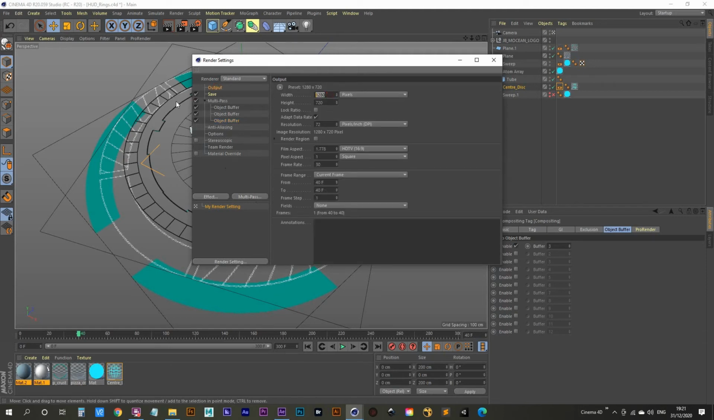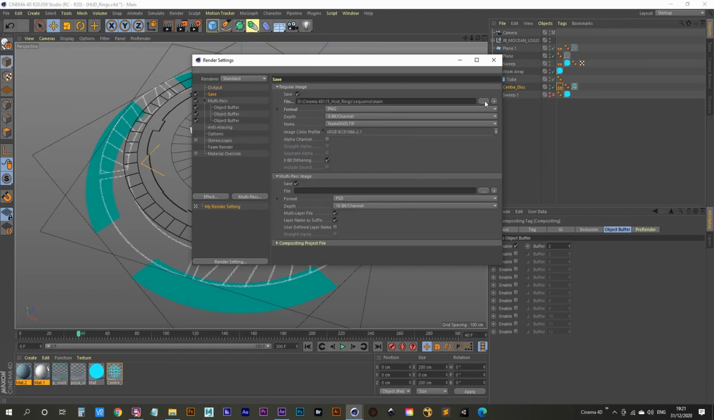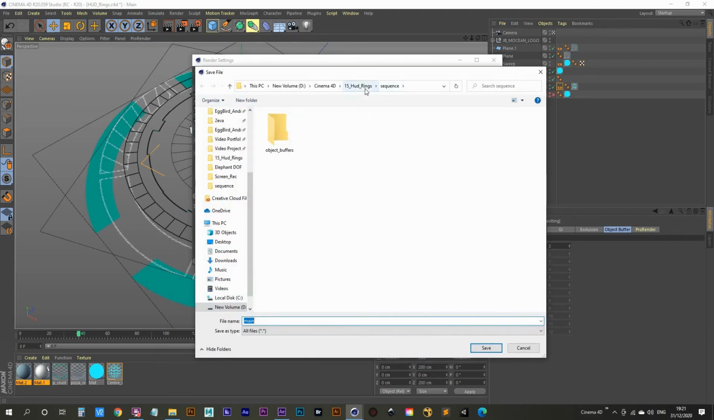So I'm going to go 1920 by 1080. Resolution is fine. We're going to render all frames. And that is good to go for output. Save, we're going to go and save this. So I already had this set up, the path anyway. So this is going to be saved into a folder I named sequence, and I'm calling it main.